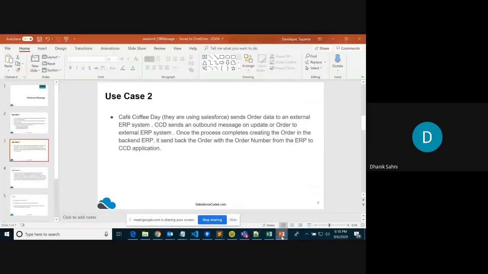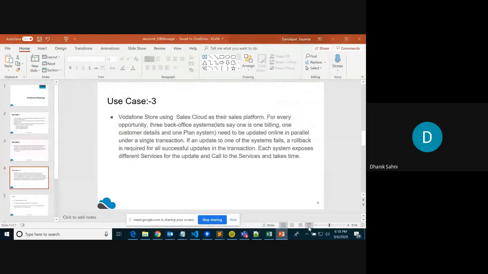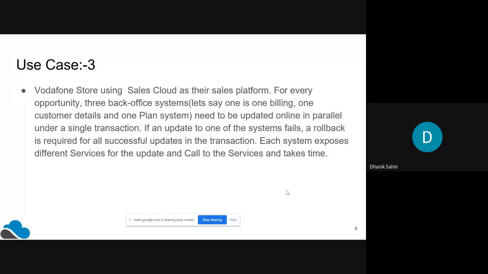Okay, so now the third use case. The third use case is the Vodafone store. We see that the Vodafone store uses Sales Cloud as their sales platform. And every time a customer switches their account from Airtel to Vodafone or Idea to Vodafone, Vodafone needs to intimate three back office systems.